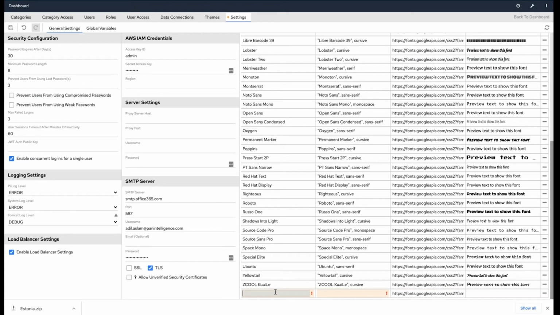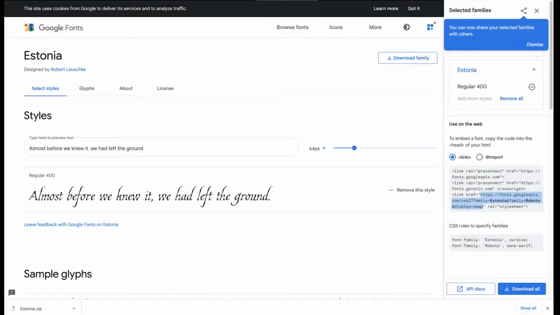If you add a font over here, it will tell you there are certain things you need to put into the boxes. The first box is the name that you'd like the font to be called, so it will call that Estonia or whatever you like. The second item is the font family that we actually apply. If you go back to the other browser tab, the font family is supplied in the right bottom section.